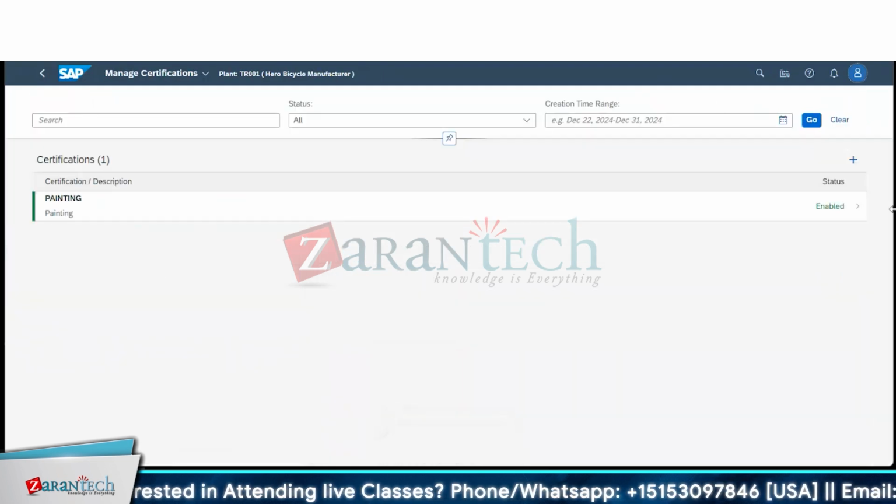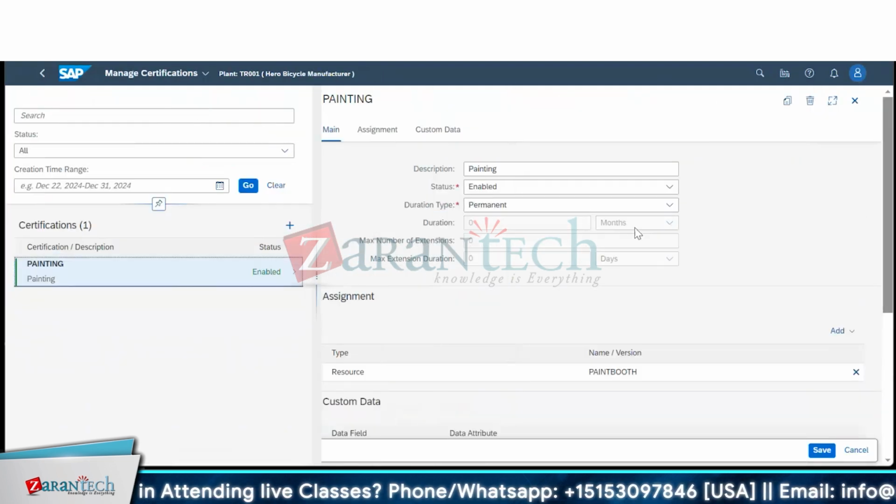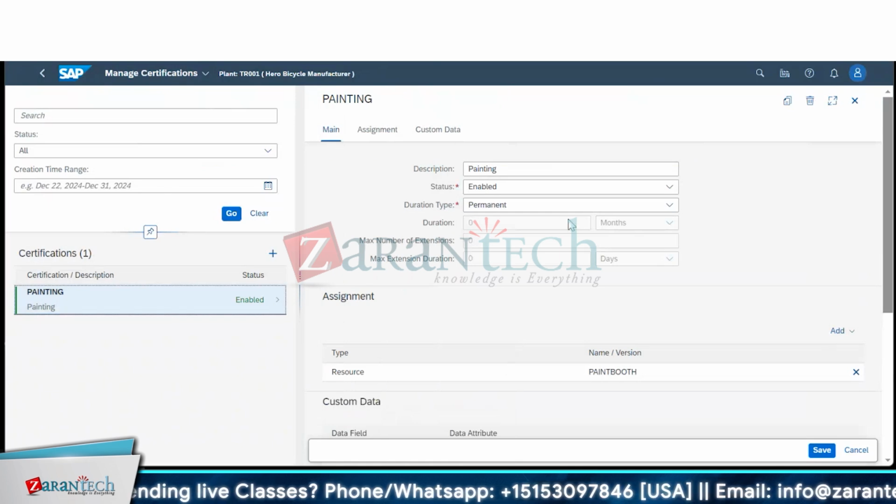Actually, what we are trying to check, it should not work. Basically, see, for your user, I have not assigned this certificate, okay? But for working on this particular resource, we need this certificate. So that's why I'm confused why it's allowing you. Let me check that. I will check the username. That is correct.